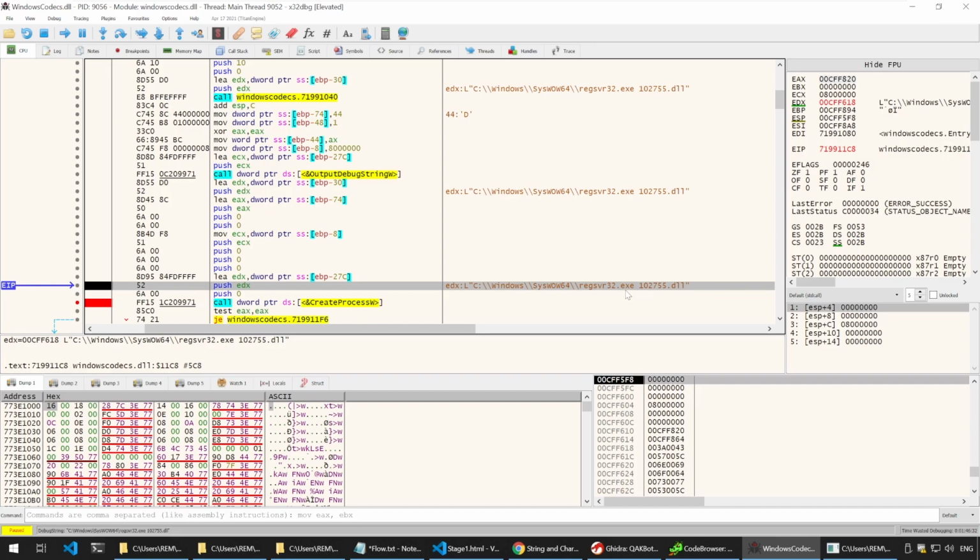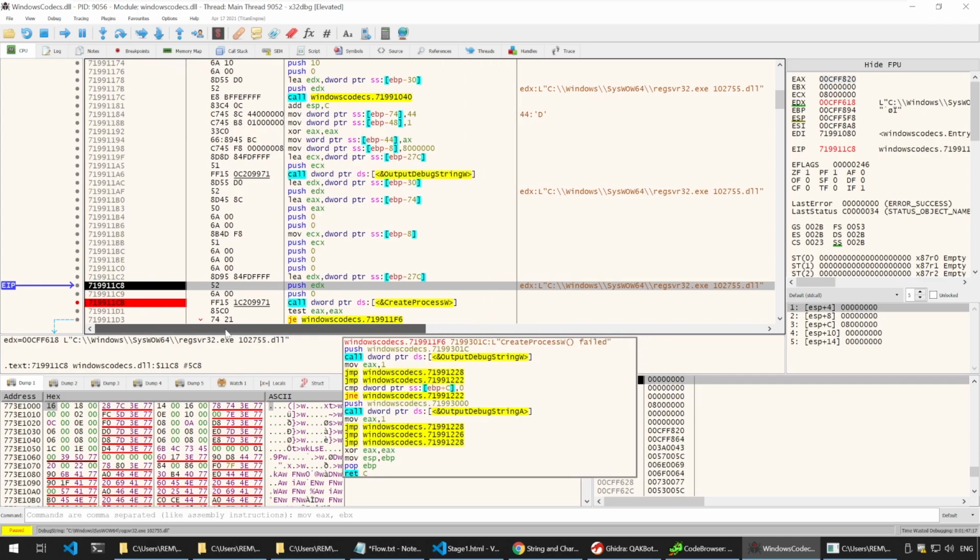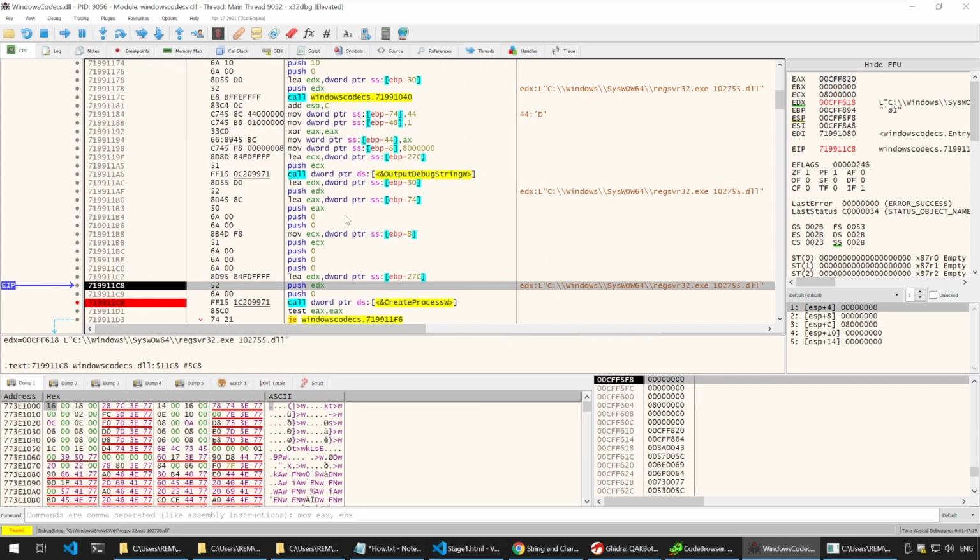So I think we have tried to understand enough of how this dropper launches. So this was a short video on how we will do the analysis of the dropper of Qakbot.